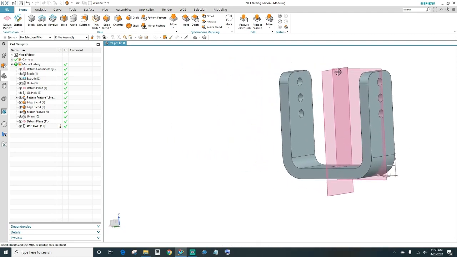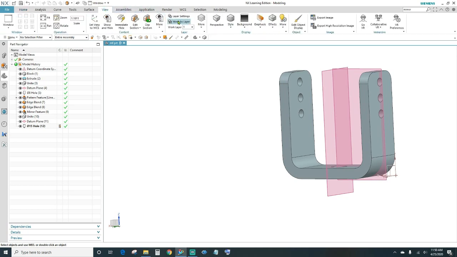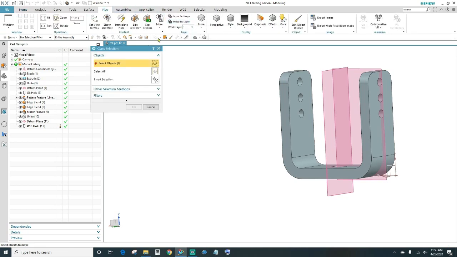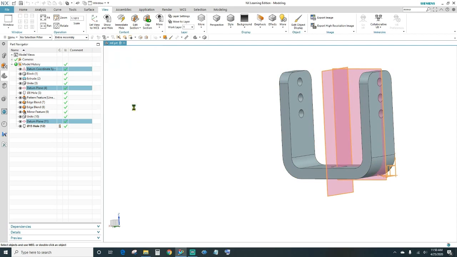Alright, next we want to hide everything else except our block to have a clear view. So in order to do that, you want to come up here in the view. You want to go to move to layer. Now instead of highlighting and selecting each of these datum planes, the easiest way to do it is you just select your block and then you want to invert selection. That way it's going to automatically select everything except for the block. Click OK. So we got 3 objects.